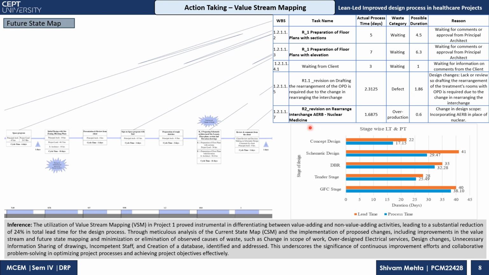And as we can see in revision 2, there was an overproduction. The overproduction was done in incorporating the ARB in place of the nuclear. So in this also, the actual process of 1.6 could be 0.6. This is a snapshot of a future state map, in which, as you can see, this is a Kanban, in which the lean tool has been used and how to optimize it.